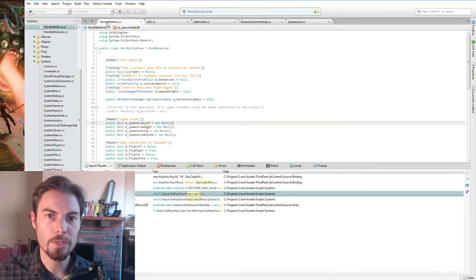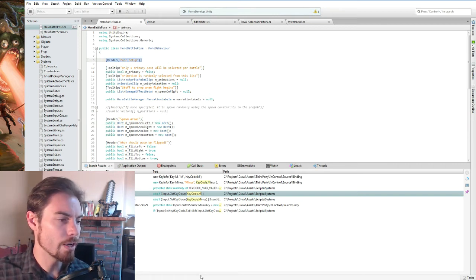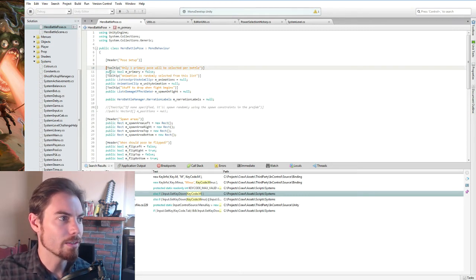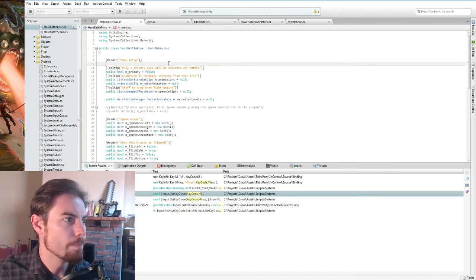In the hero battle pose editor, you can see where I've got the header for pose setup and the tooltip, only one primary pose. That's the first really easy thing. I've just got a bunch of public fields because this is really just data collection. That's all exposed in the inspector, with some nice headers and tooltips that make it easy for designers and artists to use.